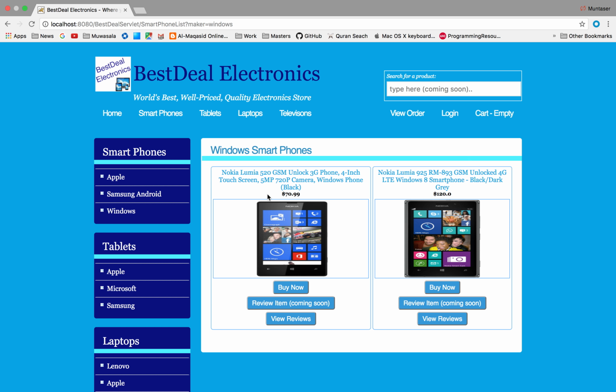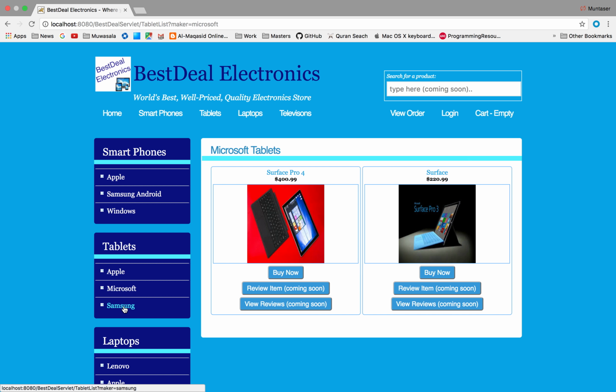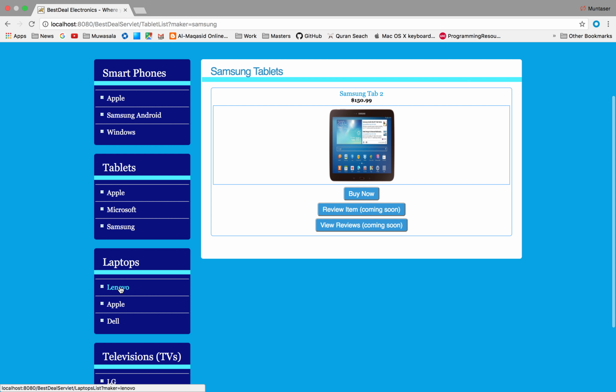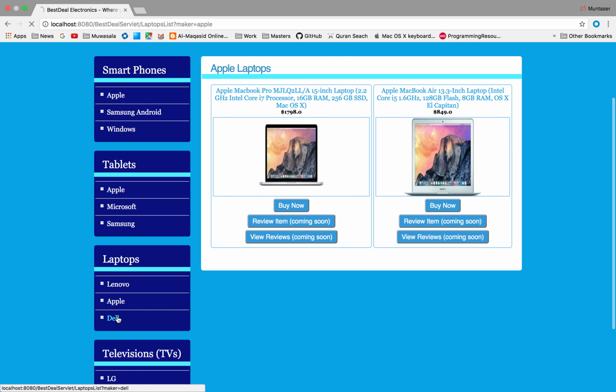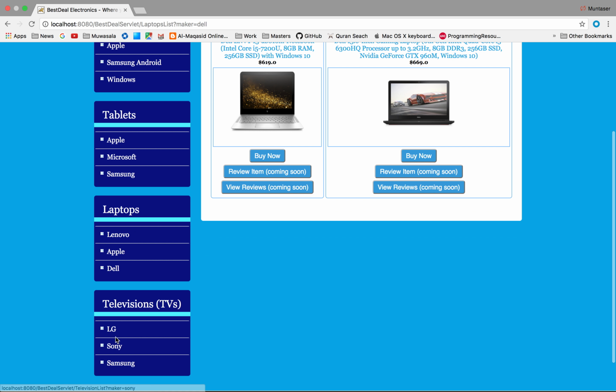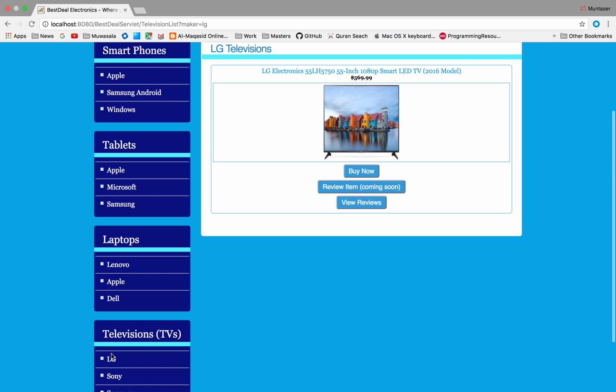Meh, no one's gonna buy any of these. They're cheap anyways. All right, and then we got our tablets. We can do the same exact thing. We got Microsoft, Apple, and Samsung. Same thing for our laptops. We got our Lenovo, our Apple, yay, go Apple, and then Dell laptops. And then as well, we have our TVs.